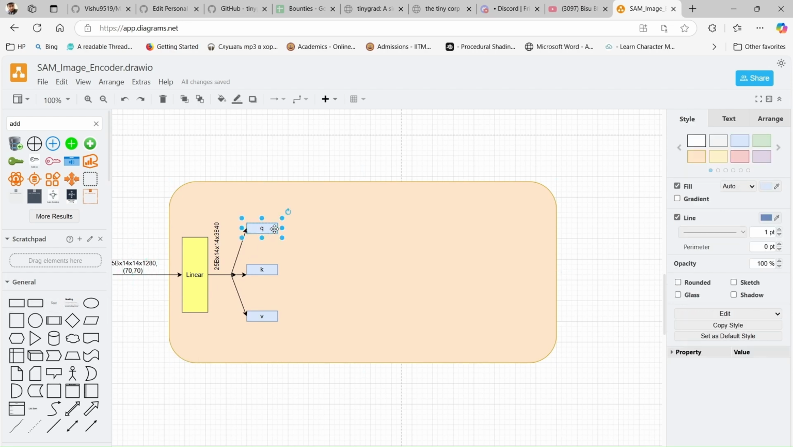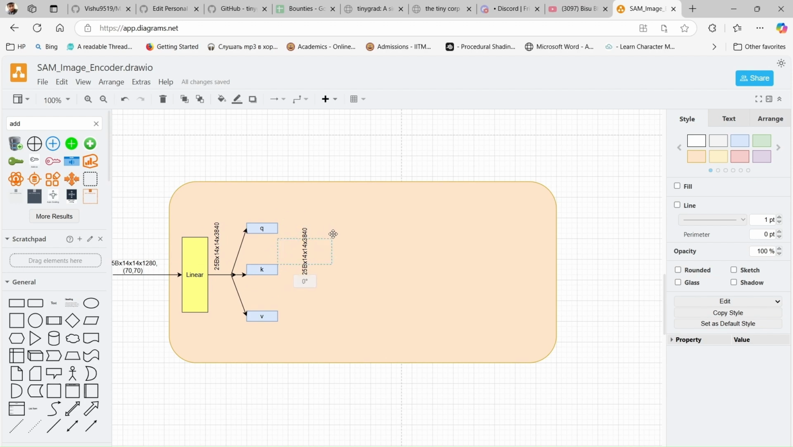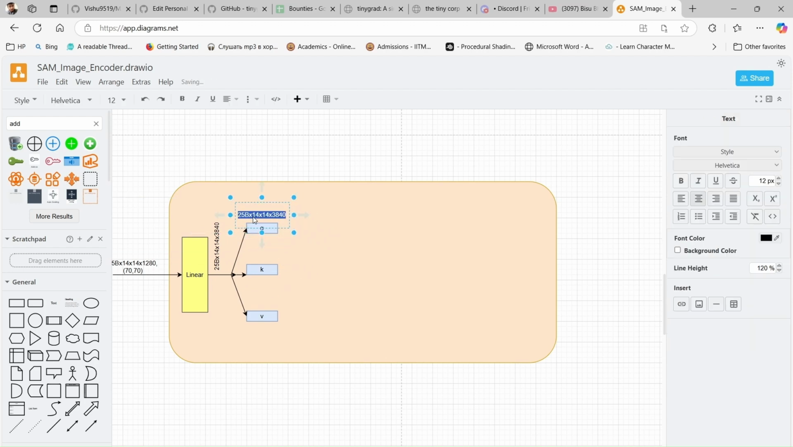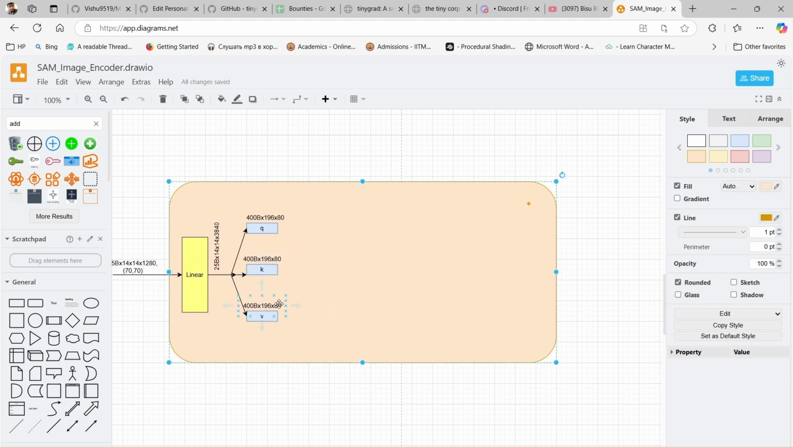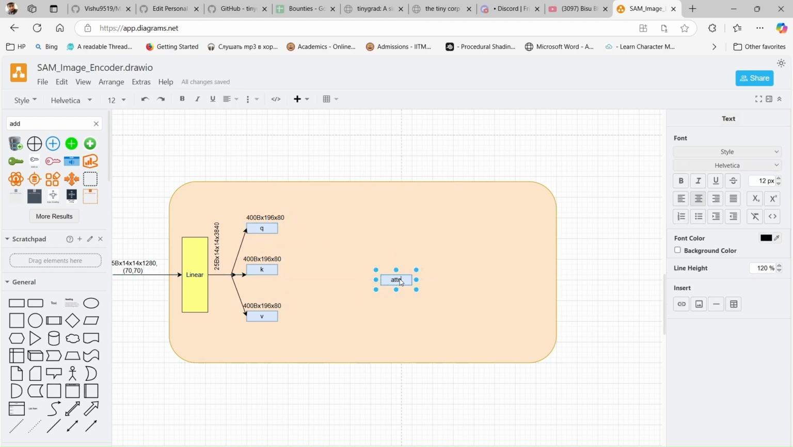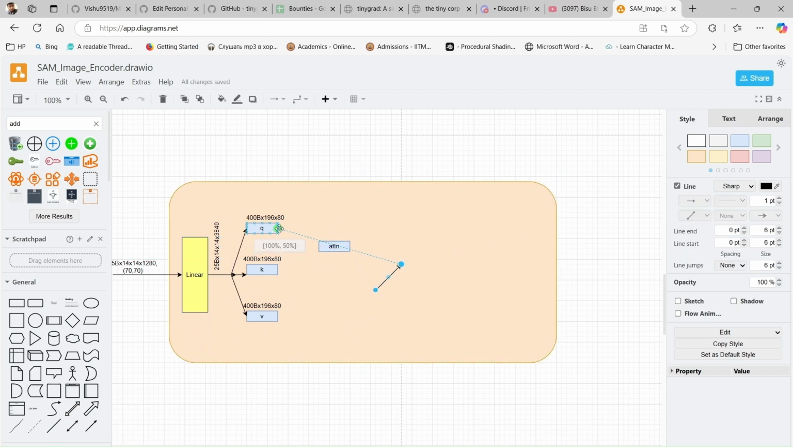So we get a... I think I should write the shapes as well. So this was 400b cross 196 cross 80. Similarly this and similarly this. So we got our QKV, and then we get our attention. Let's just use this one for attention, and the attention is obtained by multiplying Q with our K transpose. So it should go here, and I'll just use this one.